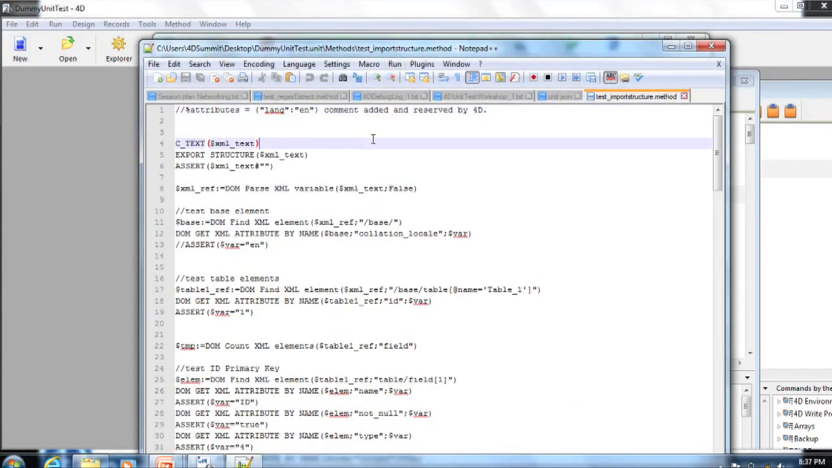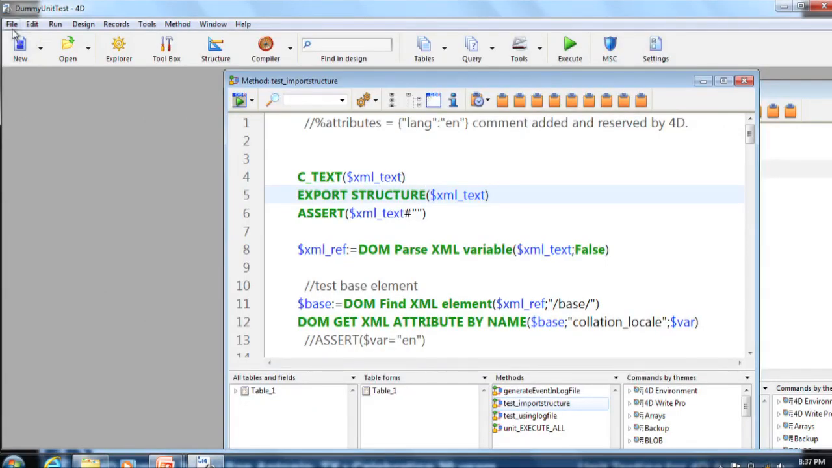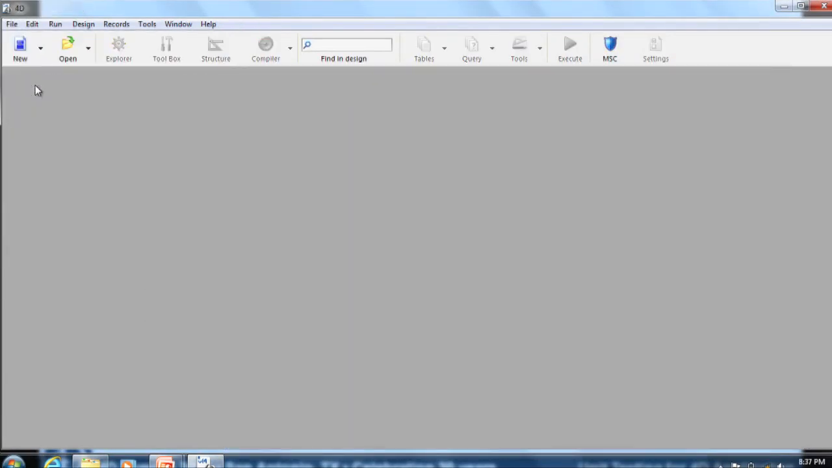All right, that's the code. The same code, right? To a text format. So now if I go back here, I'm going to close my unit test. Okay, I have a unit test, but it's not a 4D database anymore. It's just like a bunch of files on my desktop. So I need to import it.